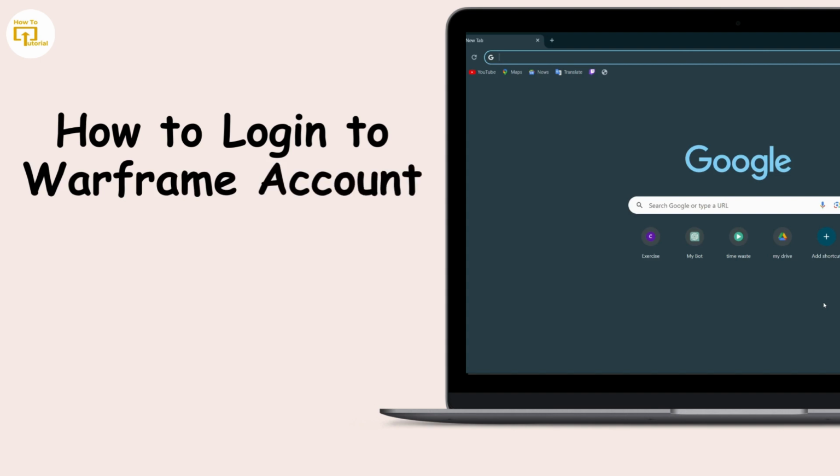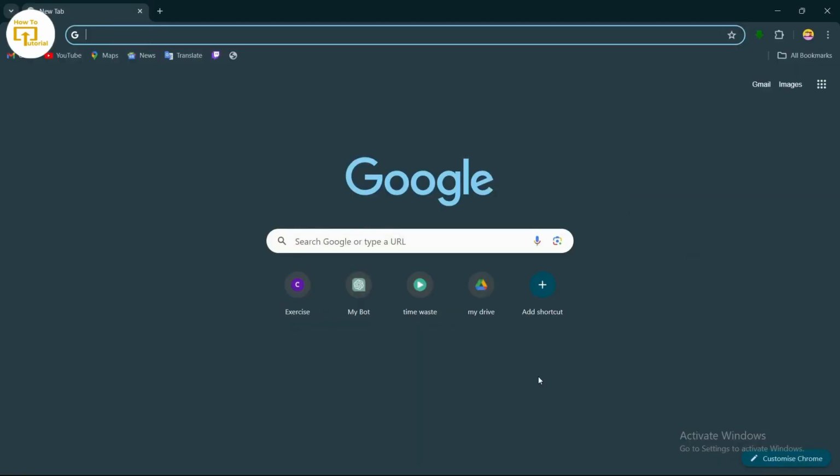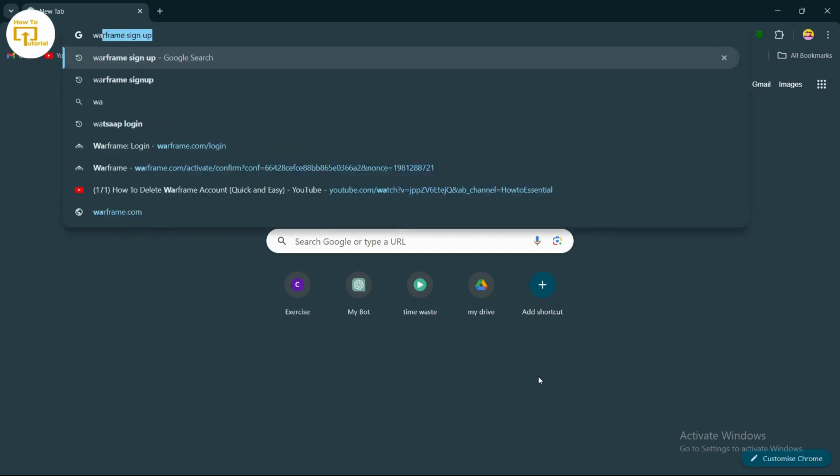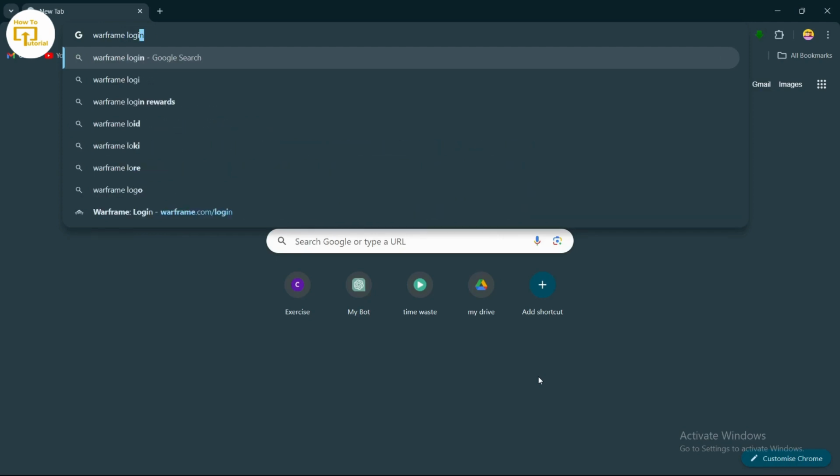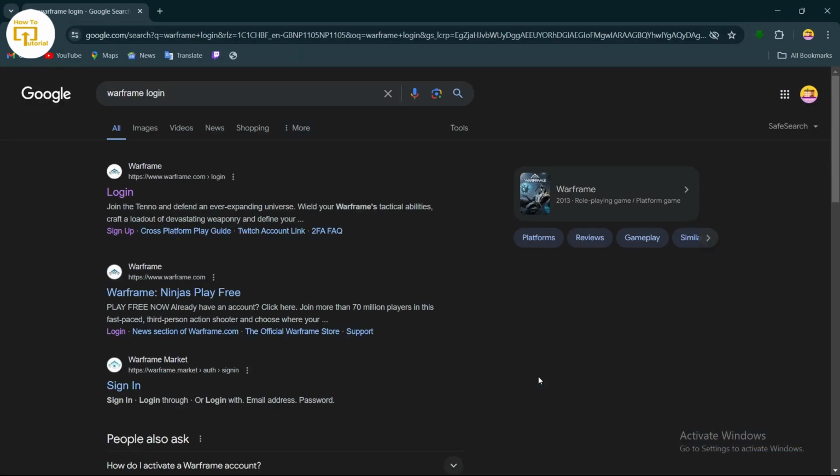So let's get started. If you want to log into your Warframe account, then first open up your browser. Select any browser you like. After opening up your browser, in the search bar you can search for Warframe login. And after searching for that, you should come up with this page.